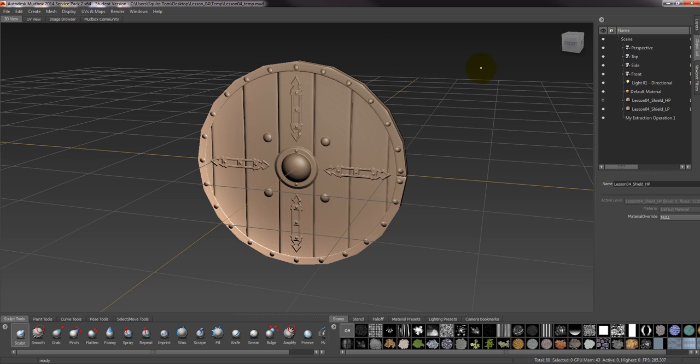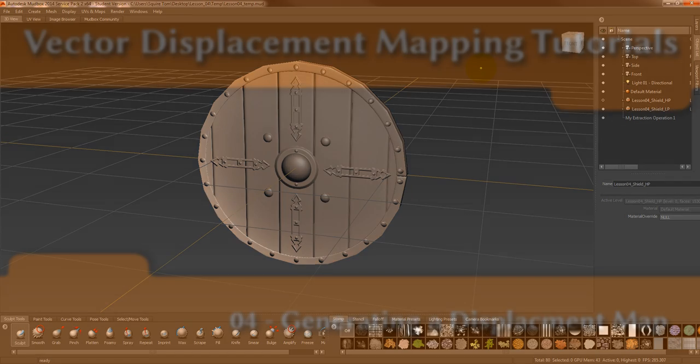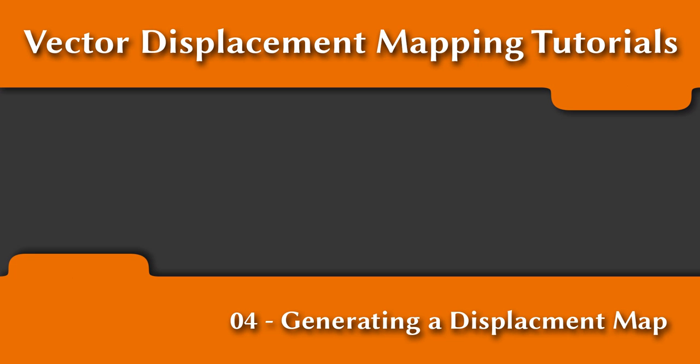So in this lesson we've learned how to generate a displacement map using Mudbox. In the next lesson we'll walk through setting up everything in Marmoset Toolbag 2.